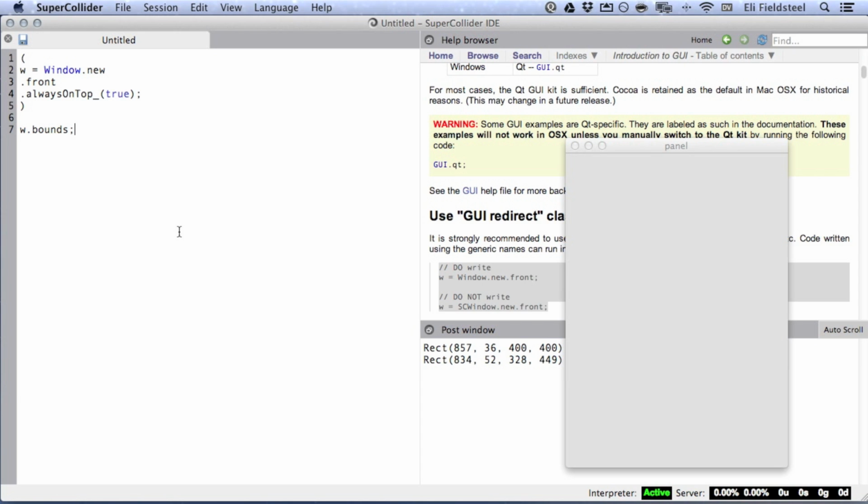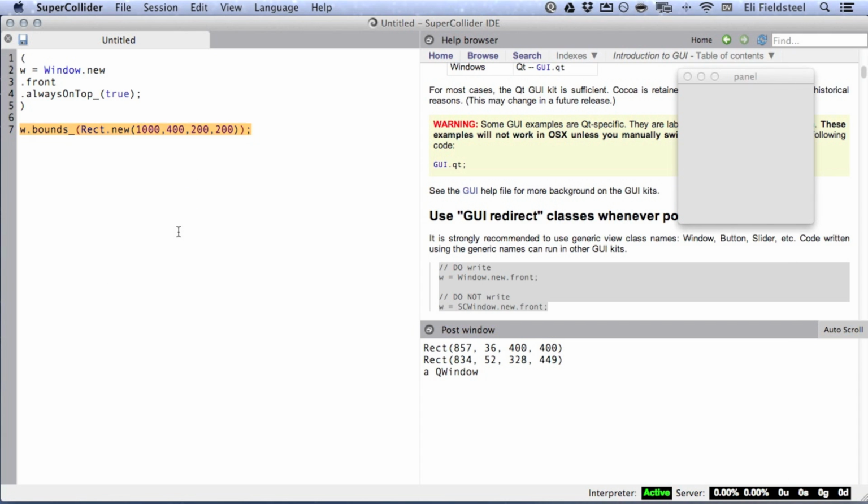Specifically, the first two numbers are the XY coordinates of the lower left corner of the window relative to the lower left corner of the screen. The third and fourth numbers are the width and height of the window, respectively. Instead of clicking and dragging, we can alternatively modify the bounds by evaluating code like this.